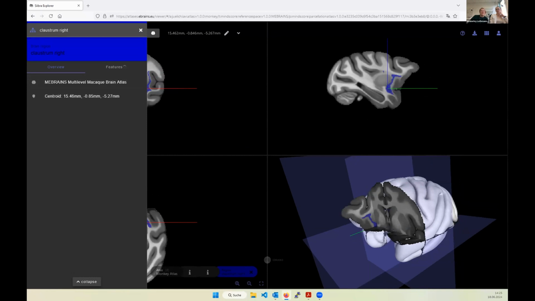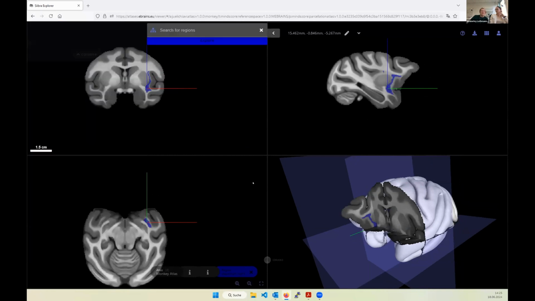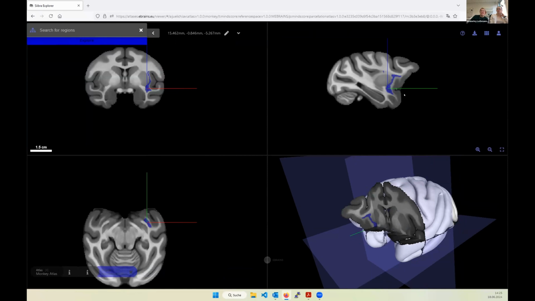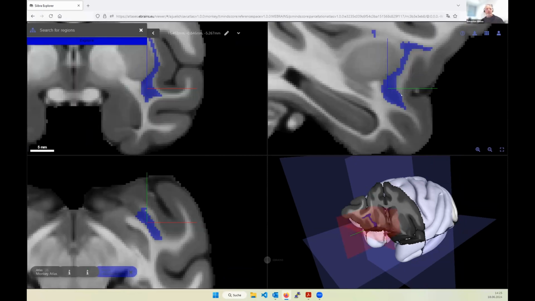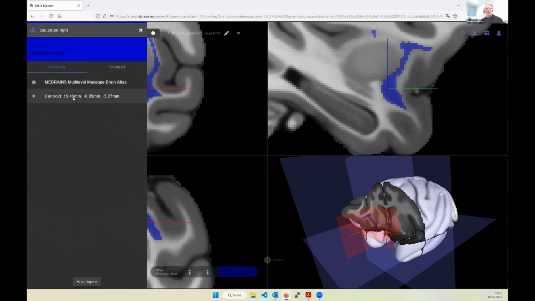So here we see the claustrum in the monkey, in the macaque brain. And you directly answered the second part of the question, what is the centroid of the specific structure? So you selected the area by searching for the name, then you clicked on the centroid button from the feature panel, and then you can see the centroid displayed on the left side, and it's also written at the top of the screen.